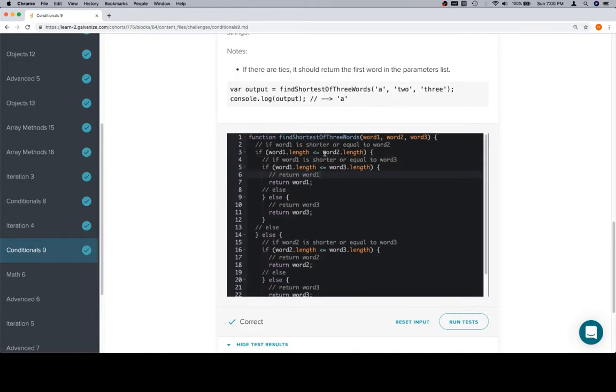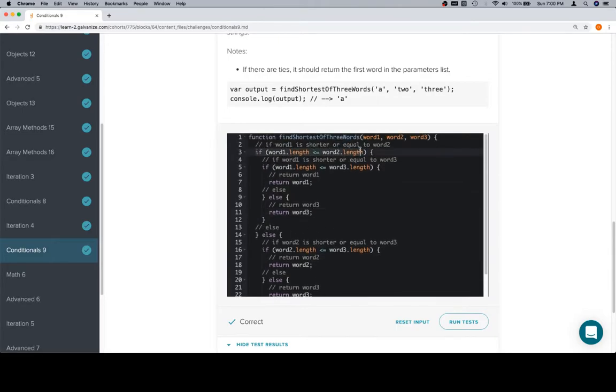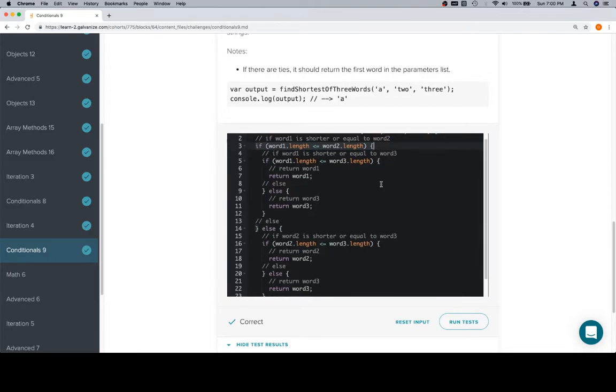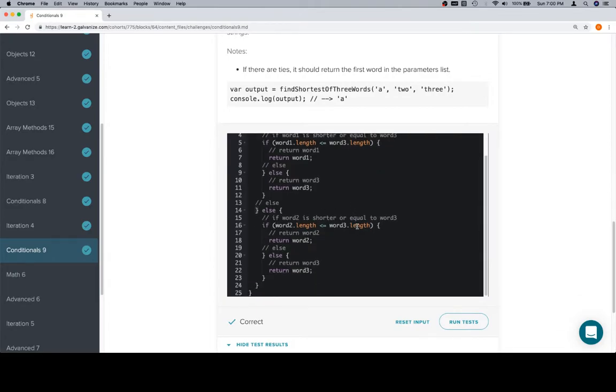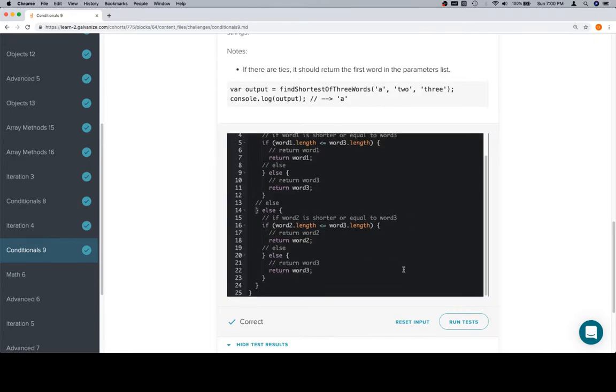If word 1.length is less than or equal to word 2.length, then we need to check the winner of that against word 3, in which case we will return word 1. Otherwise, word 3 is the shortest. Otherwise, this means that word 2 is shorter than word 1, so then word 2 and word 3 compete for the winner, and we return word 2 in the event that word 2.length is less than or equal to word 3. The reason we're doing less than or equal to is because if there are ties, then it should return the first word in the parameters list. Otherwise we return word 3.